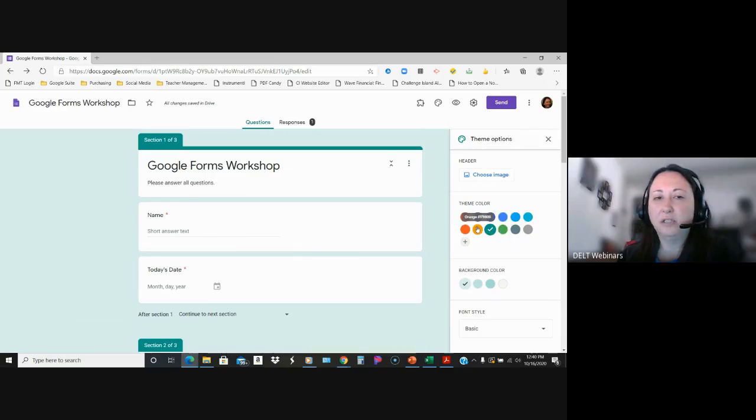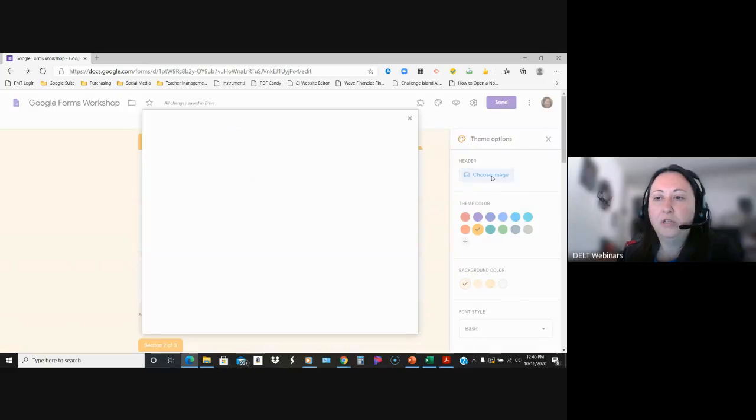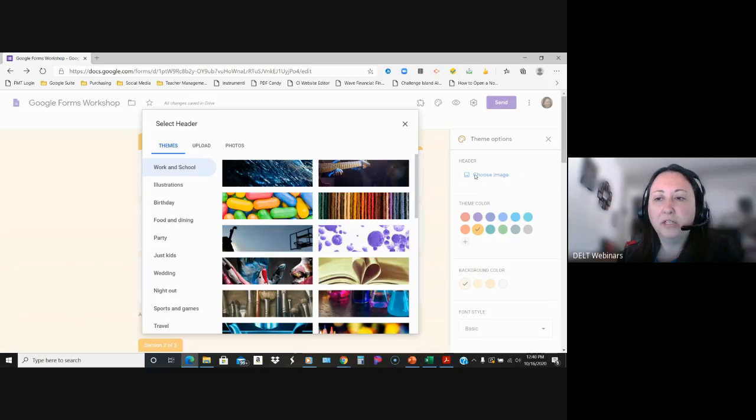And you can take a look. Maybe I want to change it to orange. You might want to have a different color form for different classes. Maybe you have 2 classes and you want them to have the same form, but you want to give each one a different color. You can do that. There's also this header image. You can choose, I clicked on choose image there for my header image.